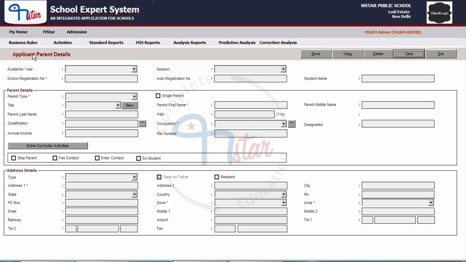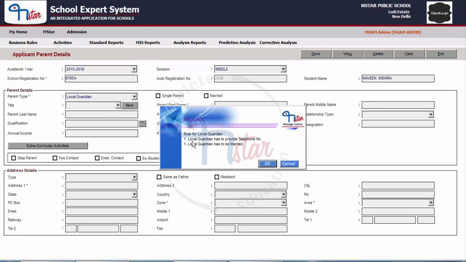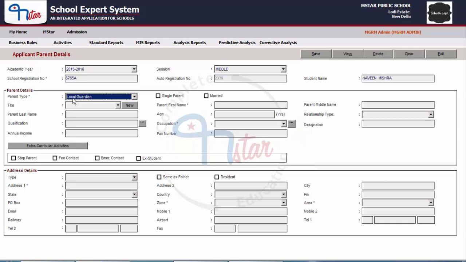In the screen applicant parent details, we have just saved the details of the parent father for a student. If you would like to capture the details of other parent types like mother, you can repeat the same steps. To enter the details of local guardian, you have to ensure that you enter the telephone number of the local guardian and also select the local guardian to be married. For this, once we select the parent type as local guardian, the married checkbox appears and we have to click on the box to indicate that the local guardian is married.